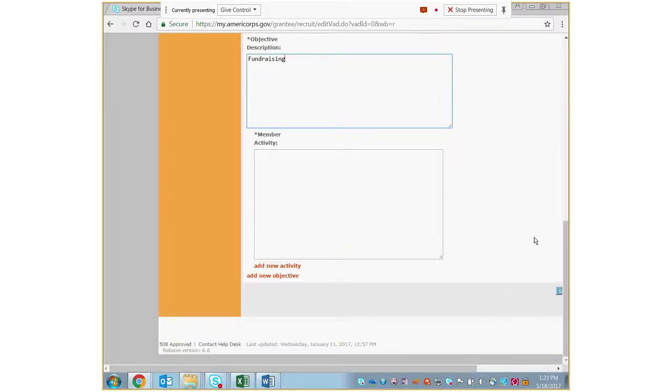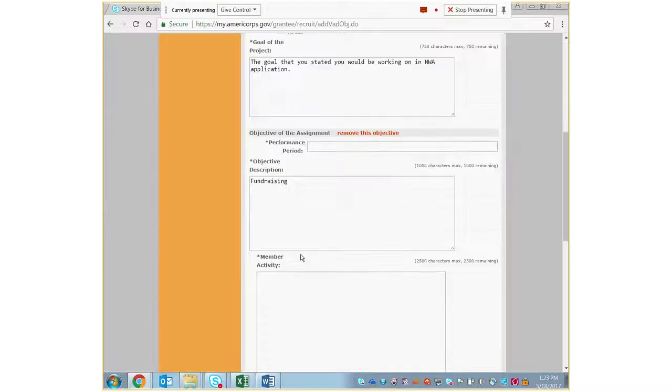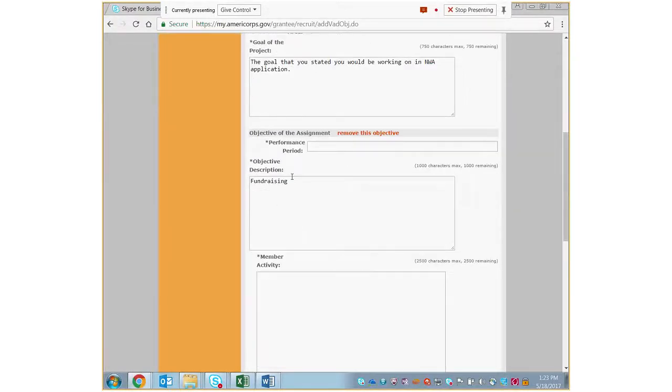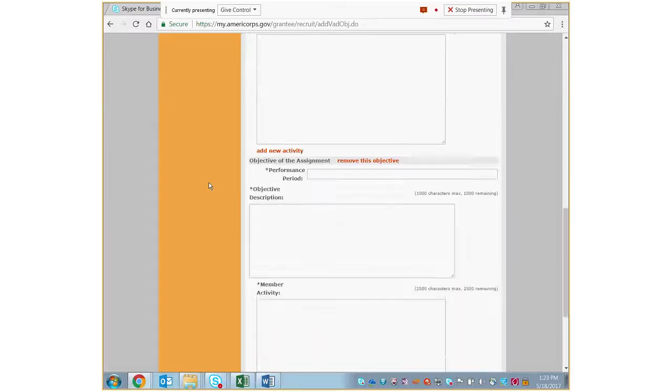Then we know, based on what I just said, that there may be several objectives. So here at the bottom of the screen, you can create a brand new objective. So we're going to add a new objective. And so our second objective, you'll see, our first objective, fundraising, is right here. Our second objective, we're going to call it curriculum development.